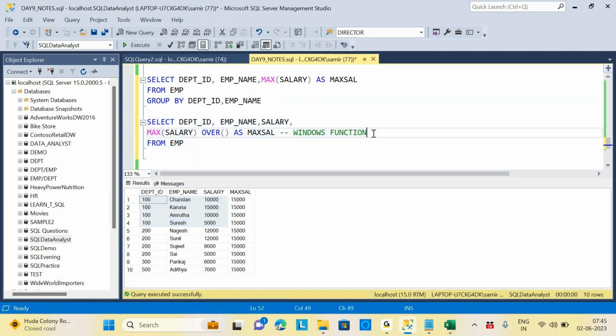Okay. Now this is my max salary. Suppose I want it by department ID, so I want each department's maximum salary. This is the overall maximum salary I'm getting. For each department, if I want to get it here, then I need to use the OVER clause inside.